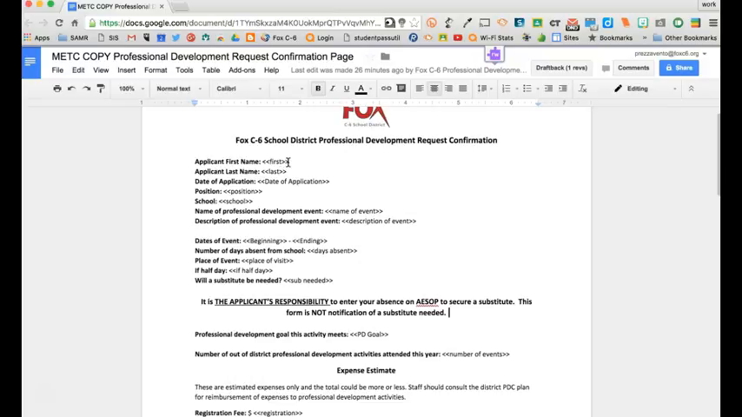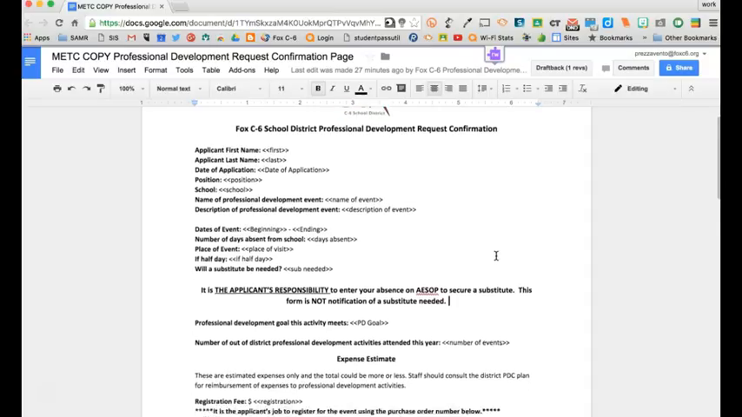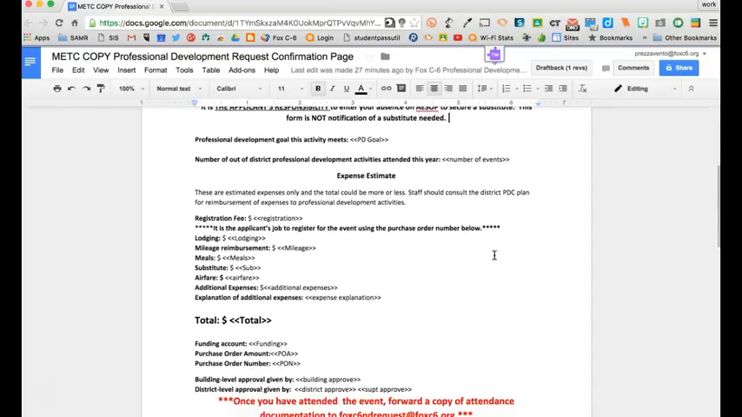So I went ahead and made two templates. One would be a template for anyone who's requesting a PO, and one would be a template for anyone who doesn't need a PO. That would be an example of someone who just needs a sub to PLC or needs a sub to go visit another district. They would get a separate template than this one. The only real difference there is on the no PO, I left out the whole section about expense estimates.